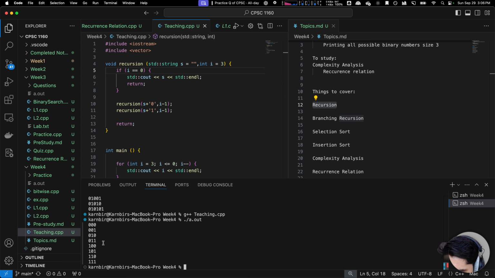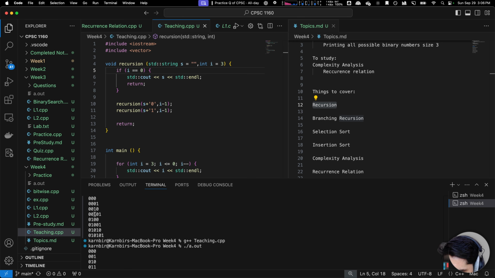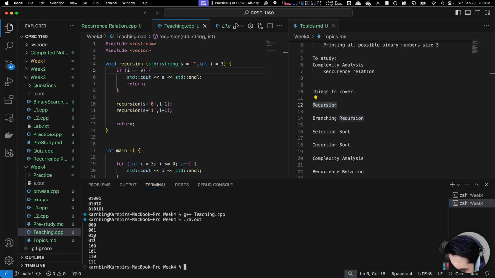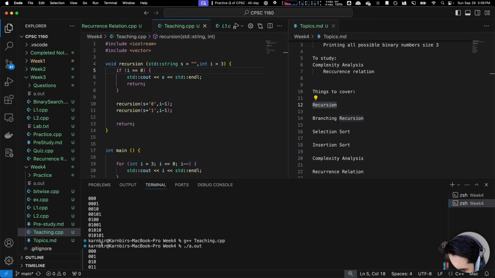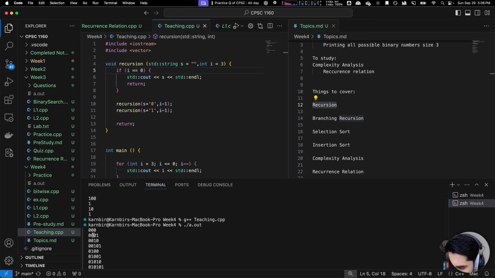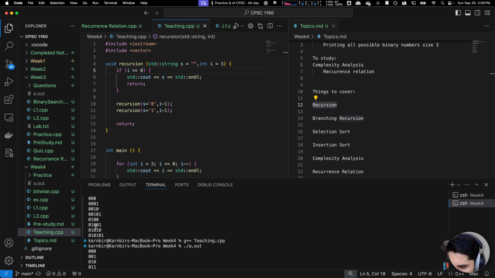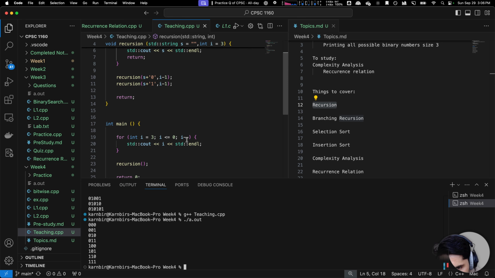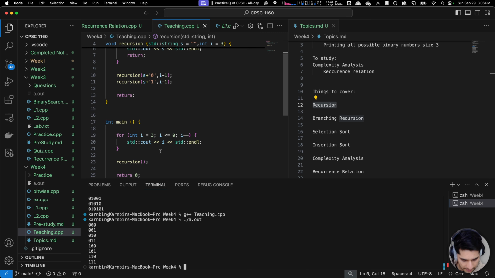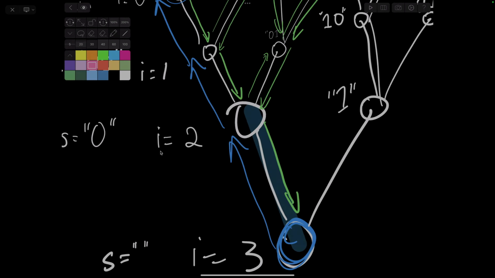Interesting. 1, 2, 3, 4, 5, 6, 7, 8. Yeah, so it says 8 children. So it's still properly traversing it. It's just that it keeps on adding stuff to the string. Yeah, I see. Interesting. Anyways, that's really what's happening here.